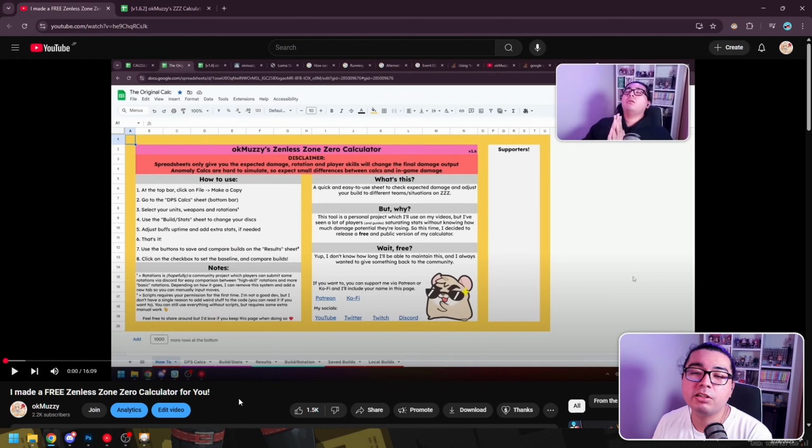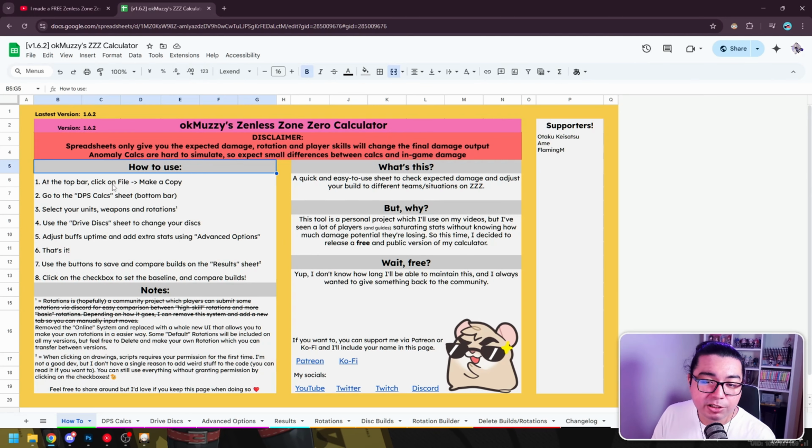But this time, I'm also going to make a proper tutorial so you can see all the changes and how to use the calculator. The very first thing that you're going to do is click the link down in the comments. It is going to bring you to this spreadsheet here.